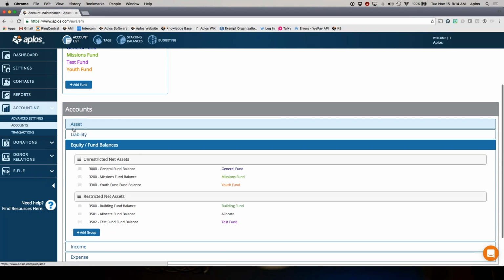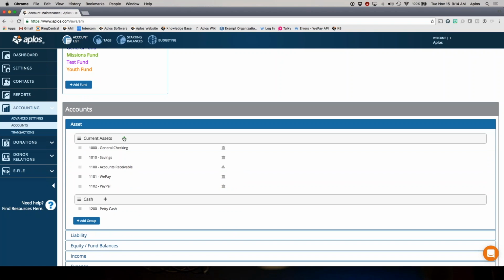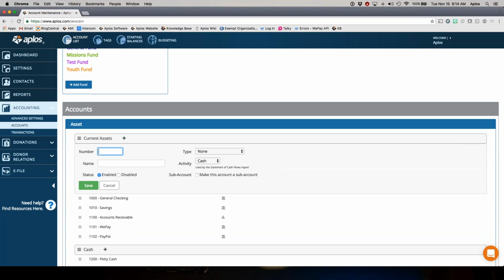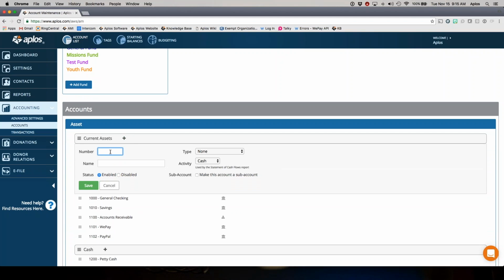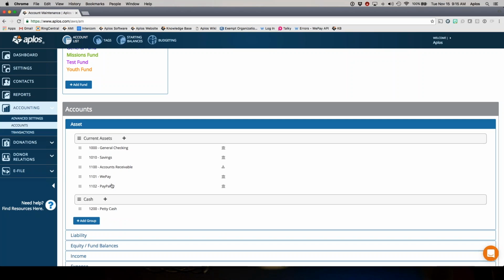So if you needed to add another asset account, you can do that. So within your account group, if I needed to add an asset under my current assets account group, I can do that by clicking this plus button. Assign a number, assign a name, use it as a register if you need, and then save it, and that'll save it there in your list.